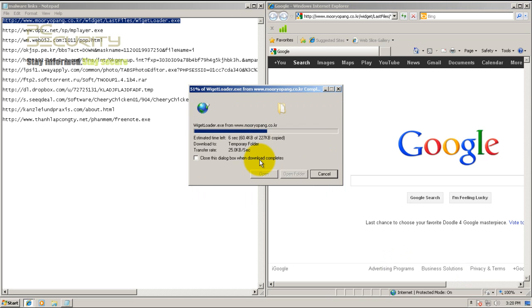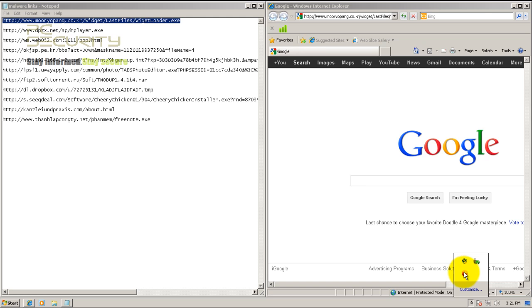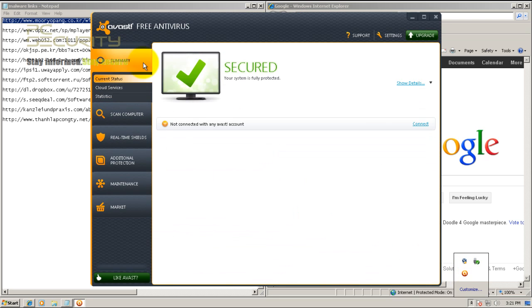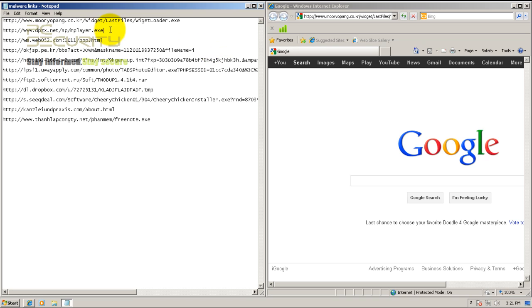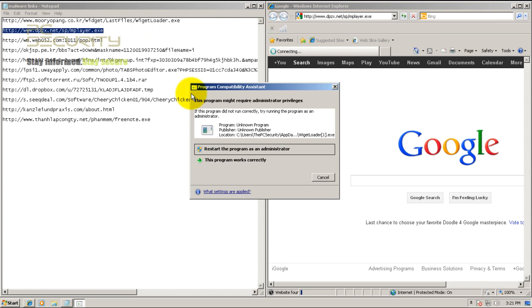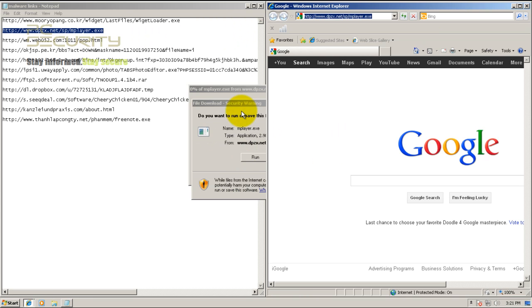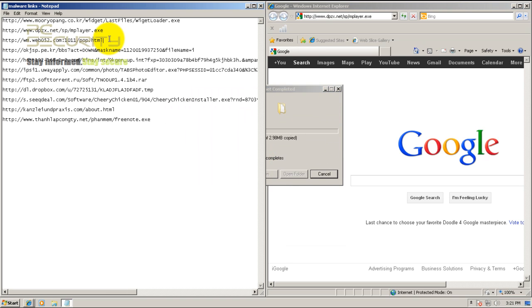First one's a Trojan. We'll just run it, see if it gets blocked or anything. In fact, this file is digitally signed, but I'm pretty sure it's a piece of malware. So whatever that was, it was let through. It wasn't blocked by Avast. So let's try the next one. Okay, now this one crashed. So try running the next one here.